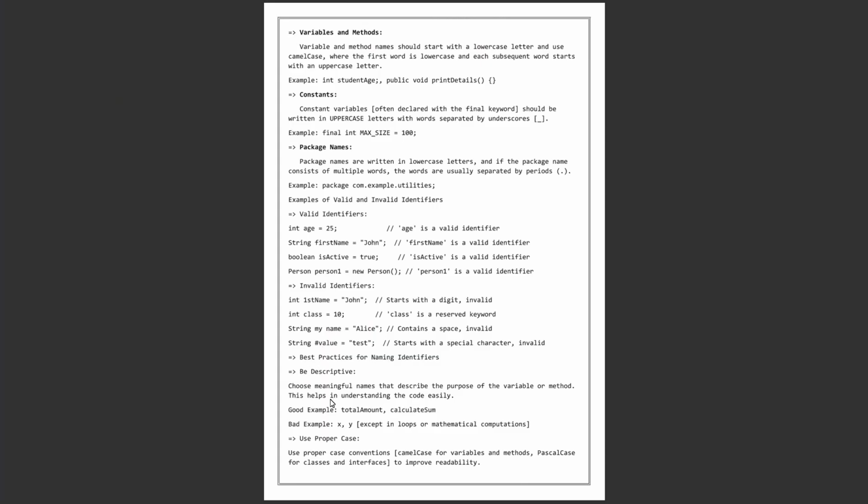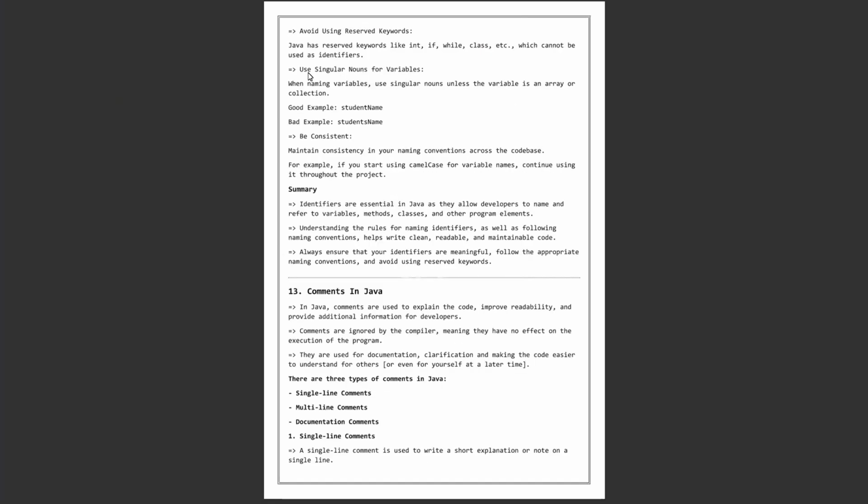Best practices for naming conventions. Be descriptive, think about the purpose and create a proper name for your variable. Next, use the proper case convention: camel case for variables and methods, Pascal case for classes and interfaces, for better readability. Avoid using reserved keywords, like I have said before.